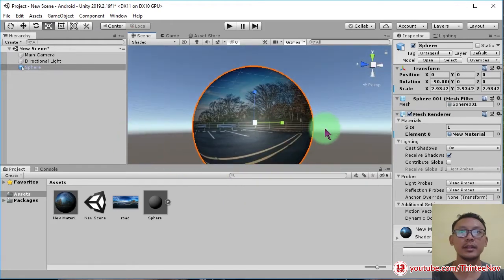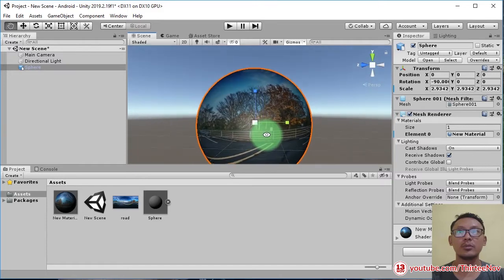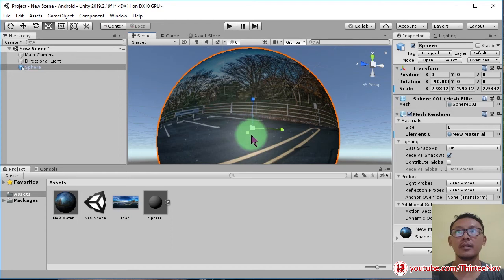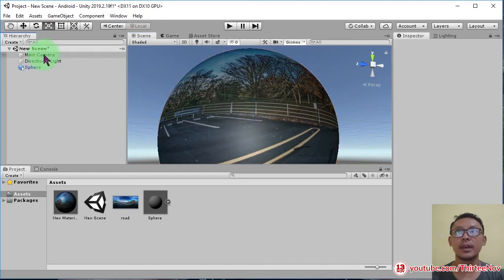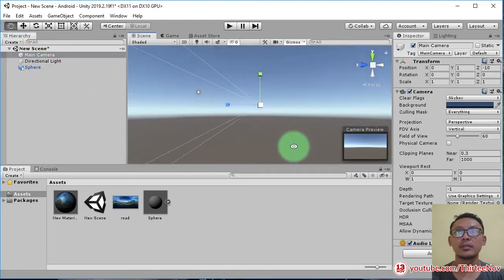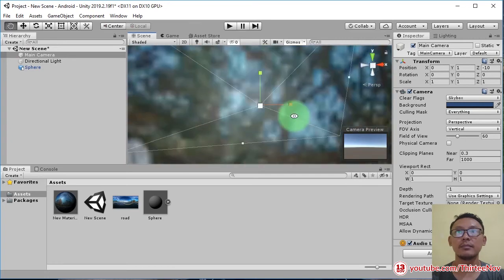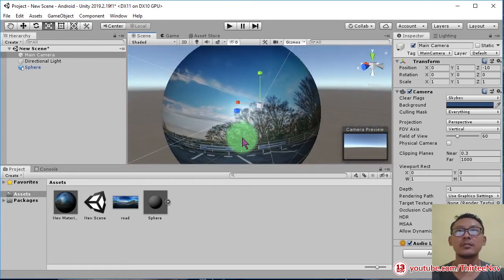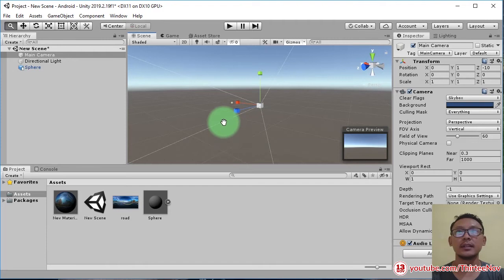I know what you are thinking, but it is not done yet. I need to look around inside this sphere, but if I go to my camera, I cannot see the sphere because I'm inside the sphere. So I need a shader to render the sphere from inside, not from outside like this. So we need a shader.